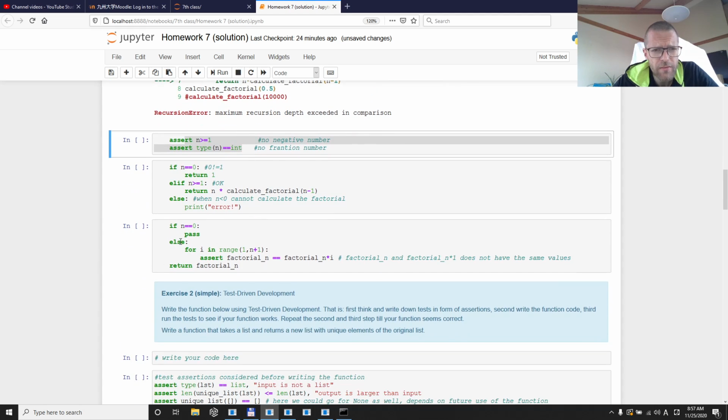Okay, and this last one: if n is 0, then pass. Else, for i in range. So here we do a for loop and you do assertion factorial n is equal to factorial n times i, and it says factorial n and factorial n times i do not have the same values.